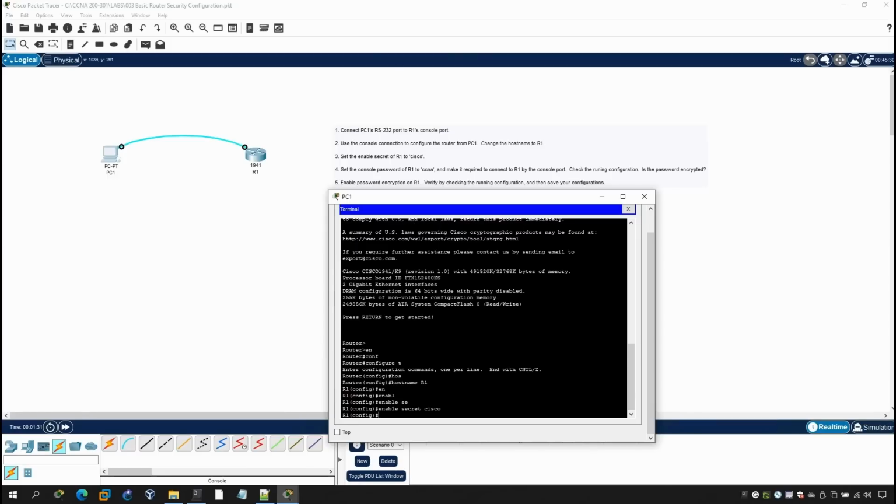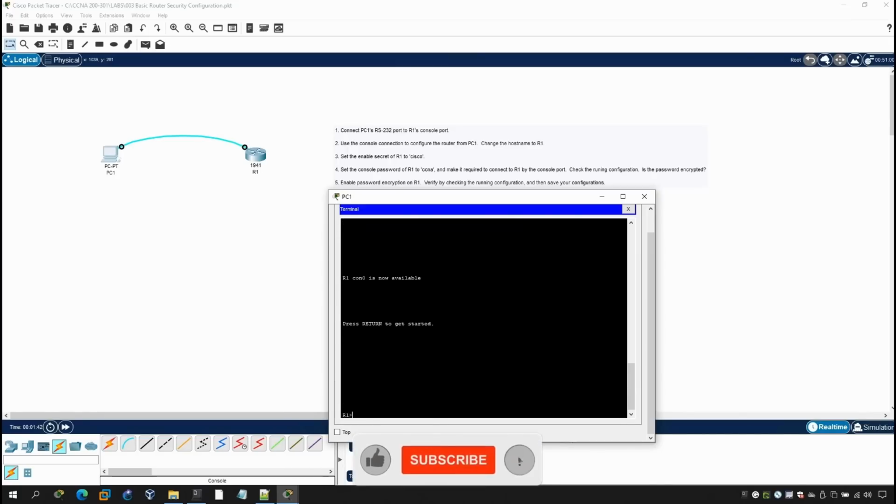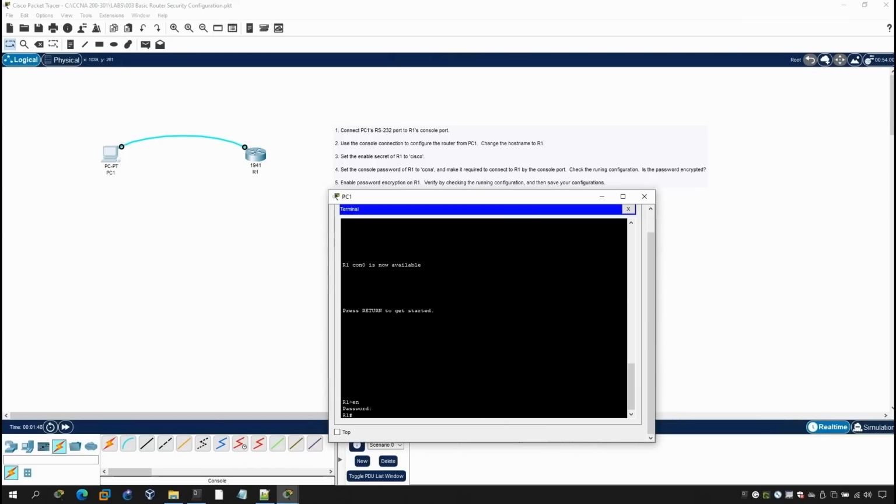After that, we need to set the password for the console. Let's do that. We will first exit this one to make sure everything looks correct, and enable, and the password access is required. Okay, Cisco, which we did.